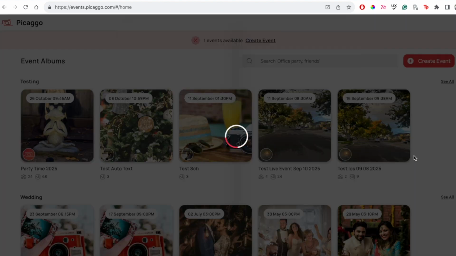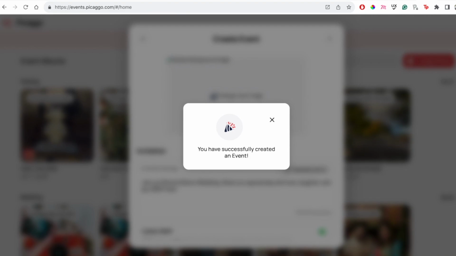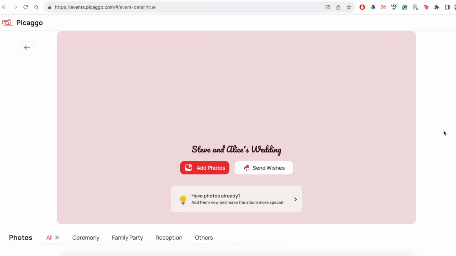Once you hit Create Event, you will be able to see the new event pop up on your homepage. That's how you create an event.